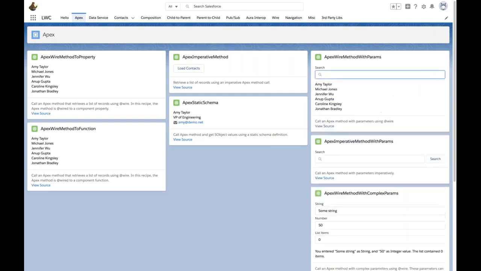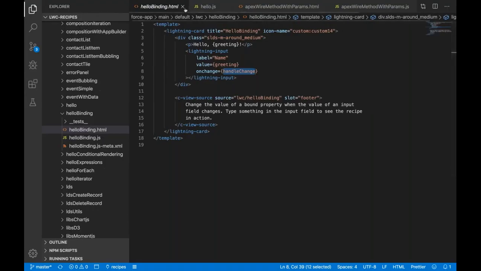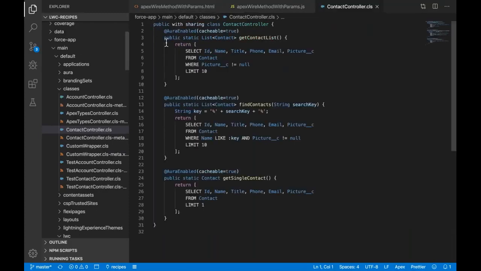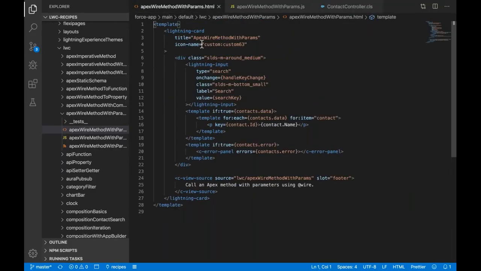So what I'm going to do now is look at the implementation of this particular component here, and we're going to see how we tie or use our front-end logic with some backend data. Jumping back to Visual Studio Code, let's have a look at this component. We'll start with the HTML.